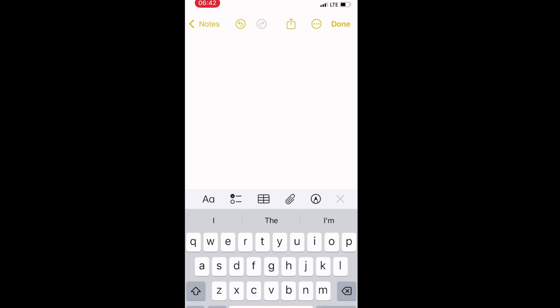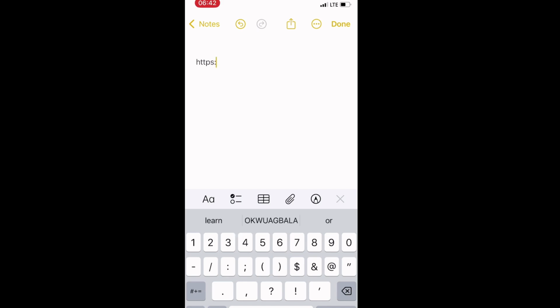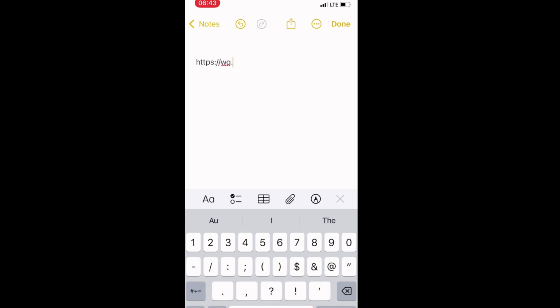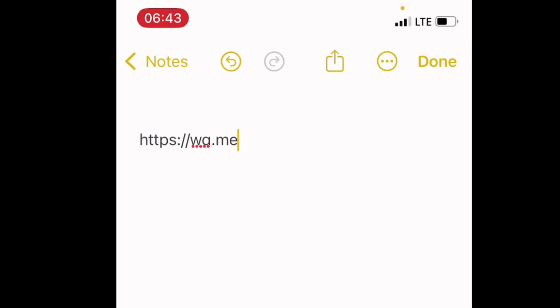Then in small letters, we have to create a link. It's going to start like some website links. So in all small letters, type HTTPS, then a colon, then two forward slashes, then WA, dot me. So this is the general WhatsApp link. The next step is to introduce a forward slash again.